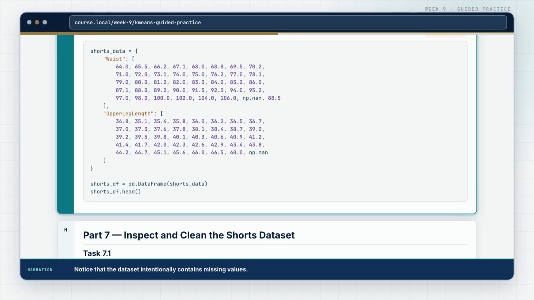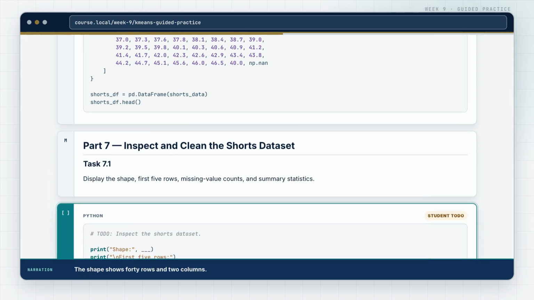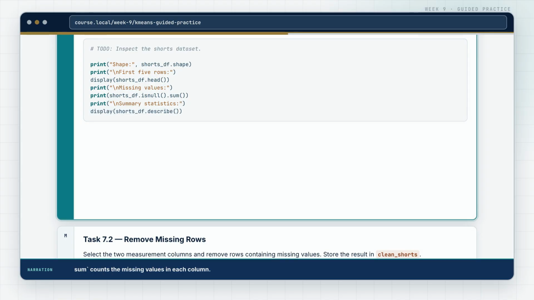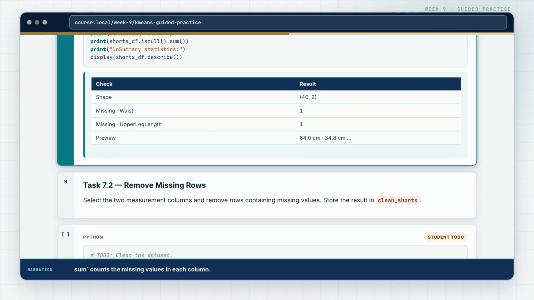Notice that the dataset intentionally contains missing values. We will identify and remove those incomplete rows before clustering. We begin by inspecting the data frame. The shape shows 40 rows and 2 columns. Head displays the first 5 observations. isnull().sum() counts the missing values in each column. There is 1 missing waist value and 1 missing upper leg length value.